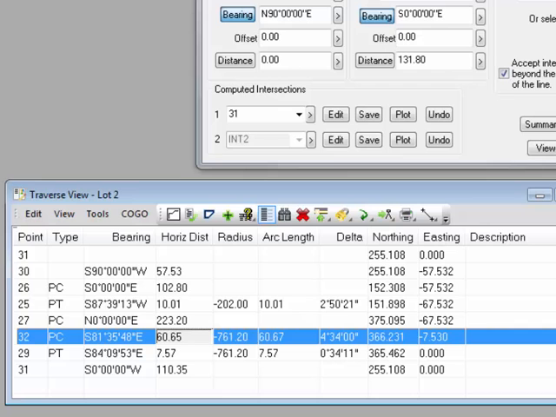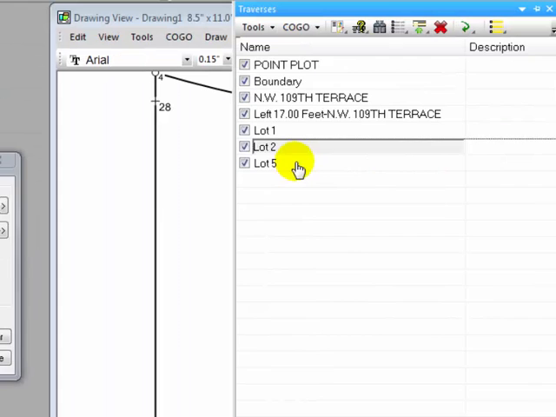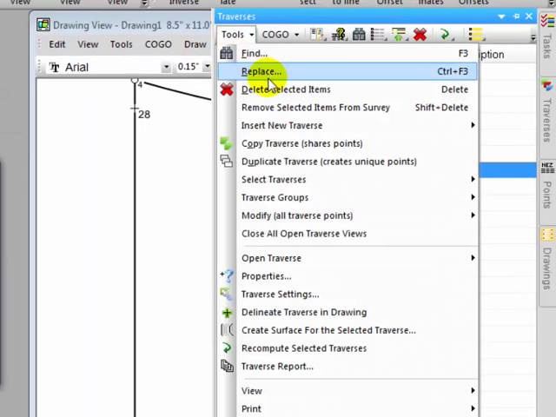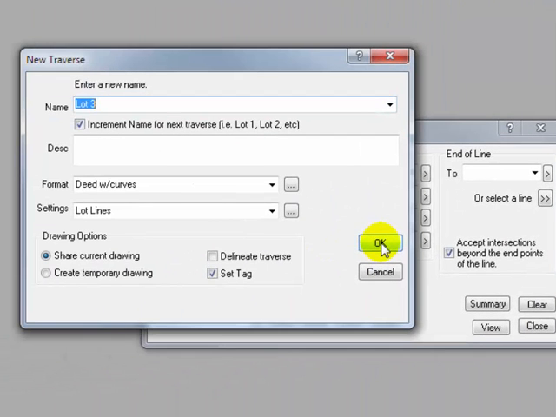The rest of these are all going to go pretty fast now, so let's close this out. Let's go to traverses. Let's insert above. There's going to be lot 4.